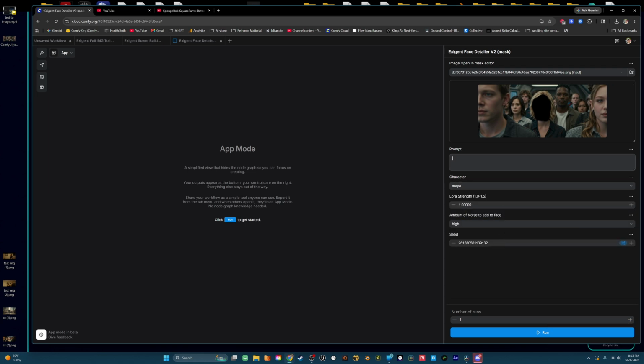And we don't always have to add a description, but in this case, I'm just going to say black glasses and a neutral expression. I'm going to set the lore strength to 1.0 and the amount of noise. So there's a low, medium, high, ultra. And all that means is that if we hit low, it's only going to put a little bit of effort into upscaling the face to the character we have selected. Whereas if we set it to high, it'll sort of make a high effort to do that.